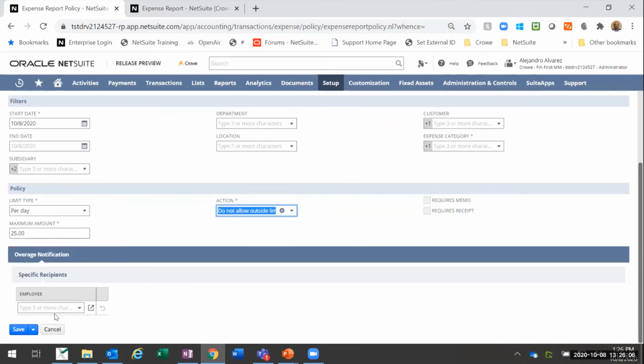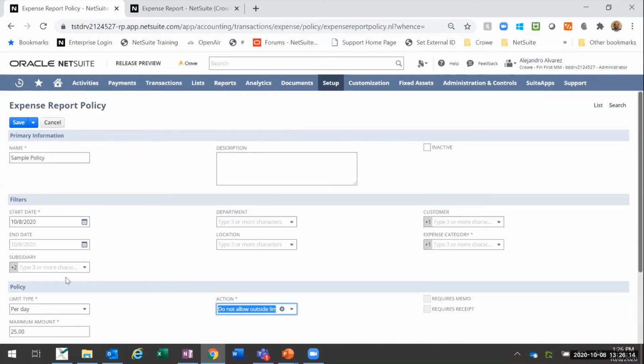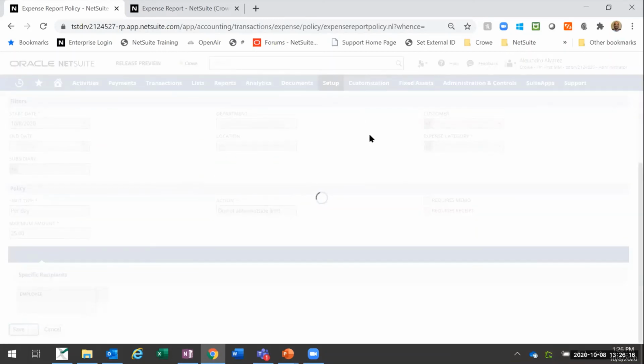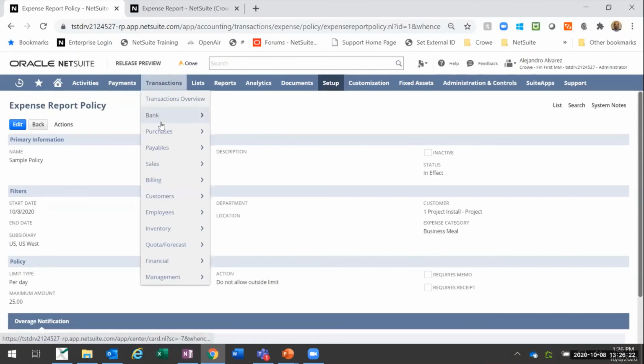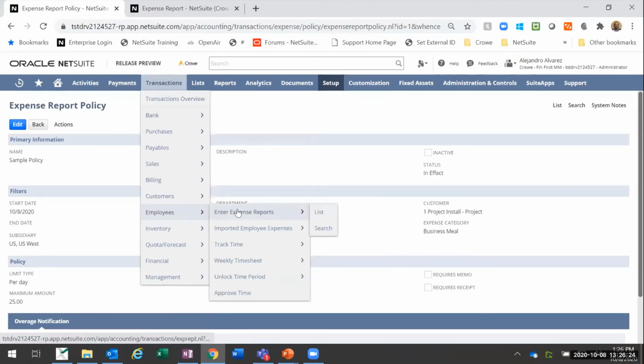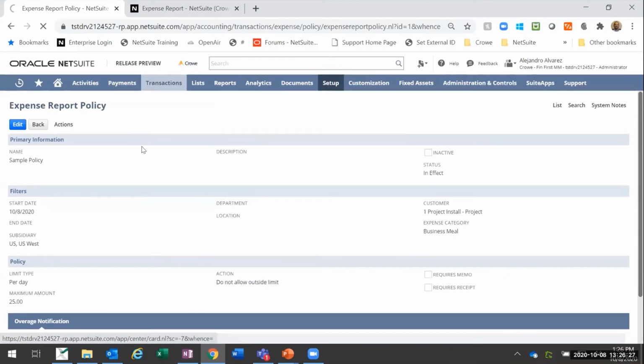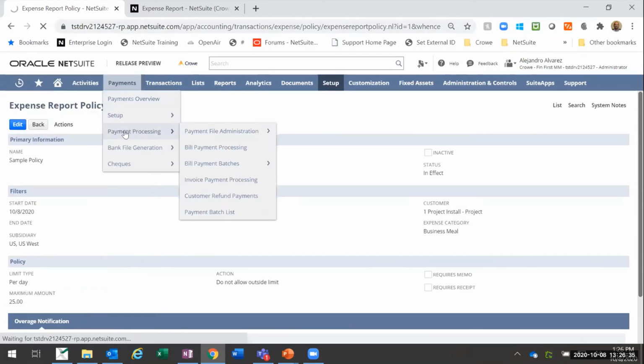This is for the US West. And you can define specific notifications to an email to specific recipients. So once you define the policy, then that policy goes into effect. It went into effect today. So if I were to come here and enter an expense report for an employee for this project, then I would not be able to. So let's give that a try.